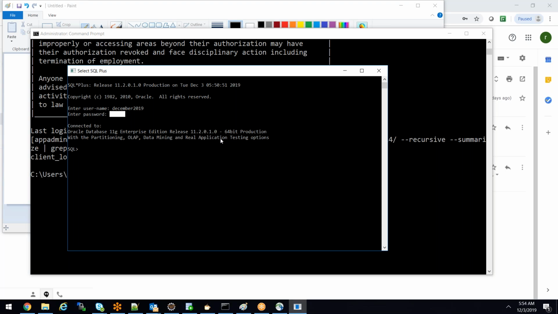If I'm jumbling the words like this, will you understand? No. You don't understand if I jumble the words, right? Agreed? Similarly, the database also doesn't understand if you don't send the query properly. You should not jumble the words. You should say grant DBA to December 2019. That is the syntax. Then only the database understands it, correct?